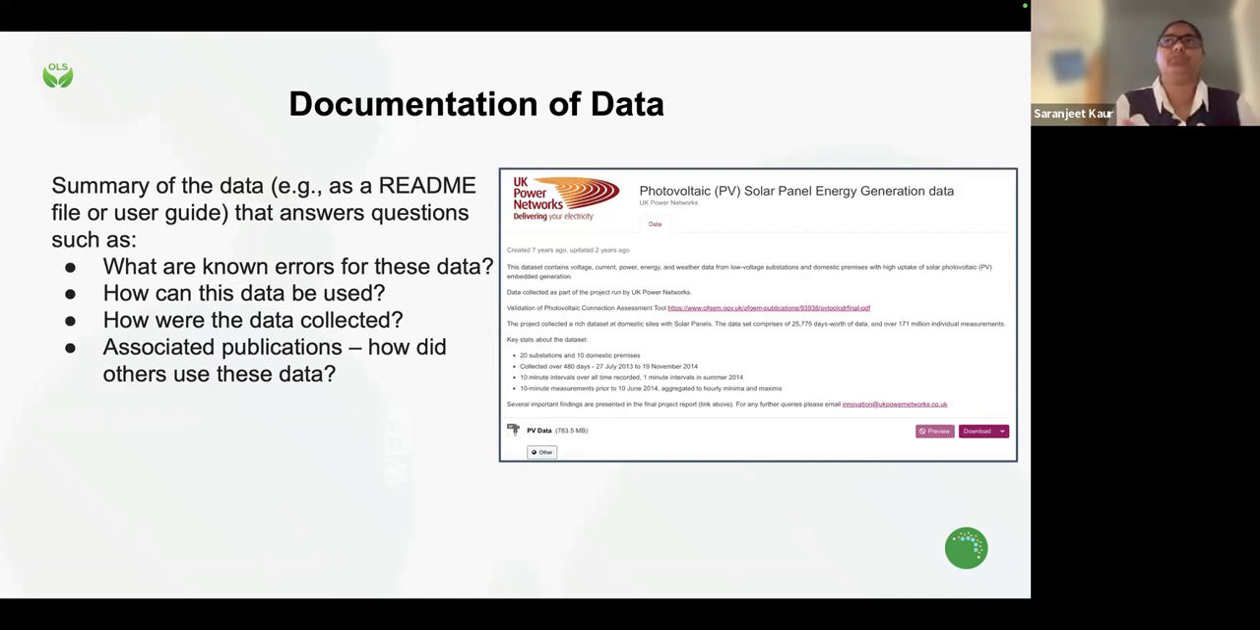So in that case, you can also develop a user-facing guide for people who would want to use your data set, or just generally for yourself in the future. You can create a guide that has answers to these questions recorded.